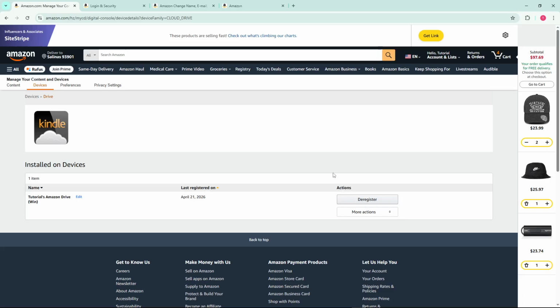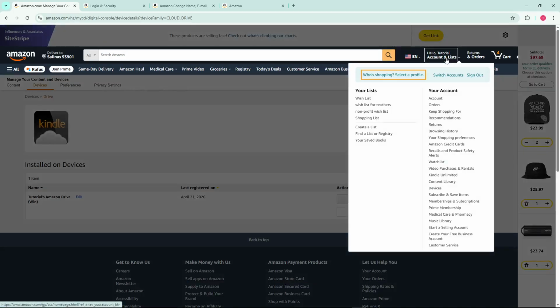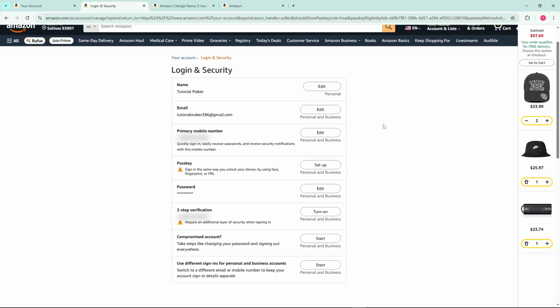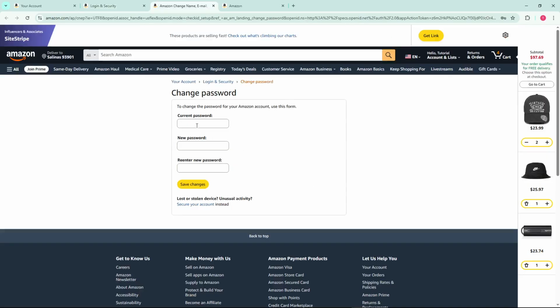Now hover your mouse over Account and Lists once more in the top right menu bar and select Account again. On this page, click on Login and Security. This section contains all the critical settings for protecting your account. Look for the password option and right beside it, click Edit. You'll be prompted to enter your current password first. Go ahead and type that in.